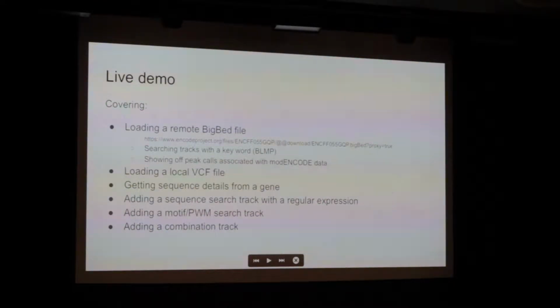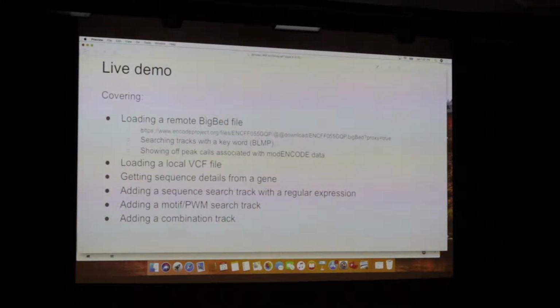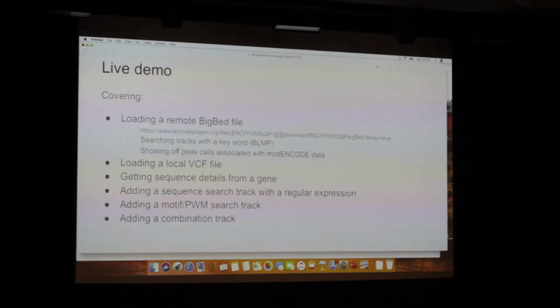Okay, live demo. Let's see how it goes. So first thing, what I'm going to do first is I'm going to copy this URL, which happens to be for a bed file at the ENCODE project. My recollection, if I'm remembering everything right, uh-oh, no, I didn't want to download it, but that's okay. My recollection is this is for a big bed file that is for an experiment involving the BLMP transcription factor.